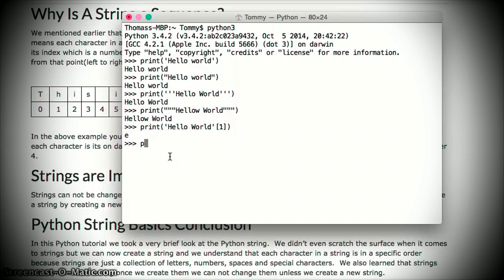Alright, let's try this one more time. Print, parentheses, hello world. And this time we want to get the W. So H, or the beginning of the string, is always 0. So H is 0, 1, 2, 3, 4, 5, 6. Alright, we want to get 6. We put 6, we close out the square brackets, close out the parentheses, and hit return, and we get W.